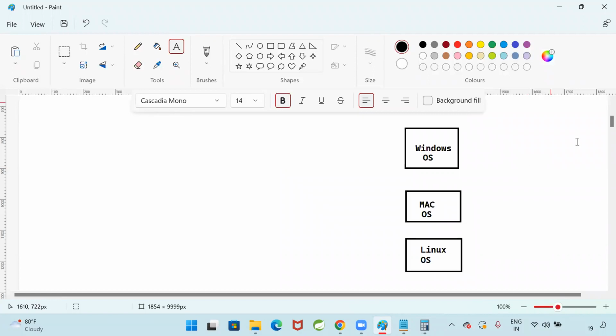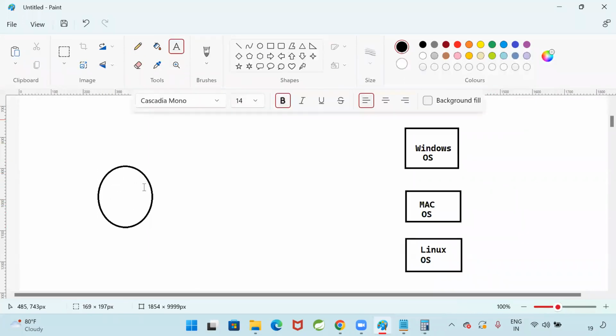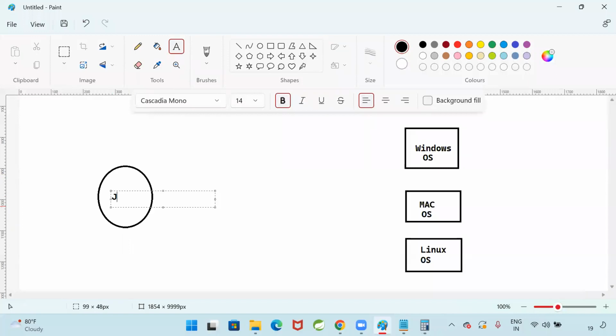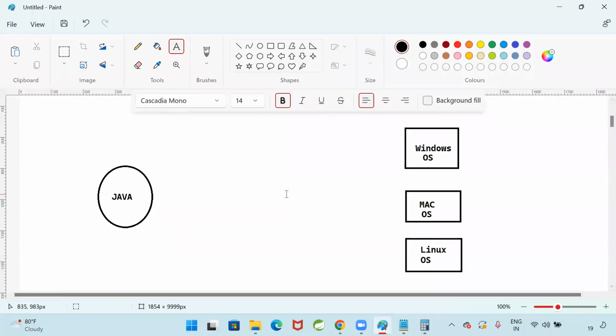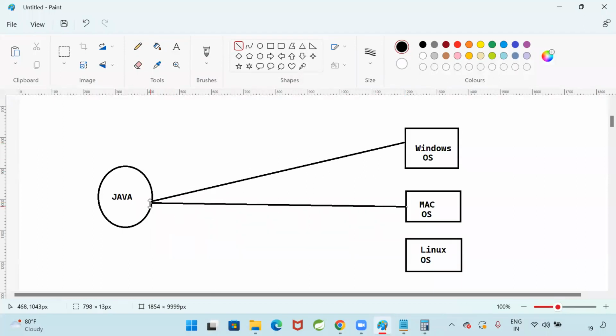Fine. Now, people can use different types of machines. Here we are going to develop a Java program, one Java application. Whatever Java application we develop, we can run that Java application on any computer, on any platform.